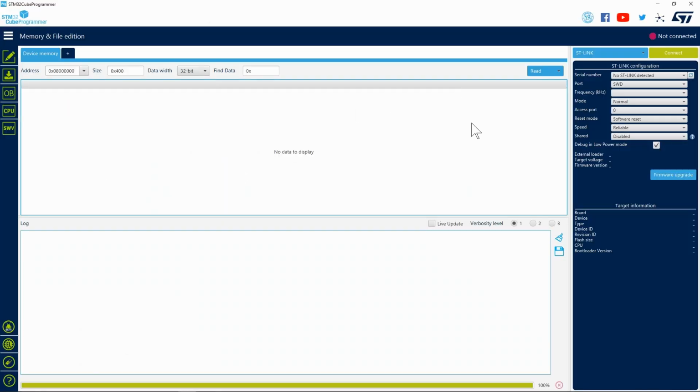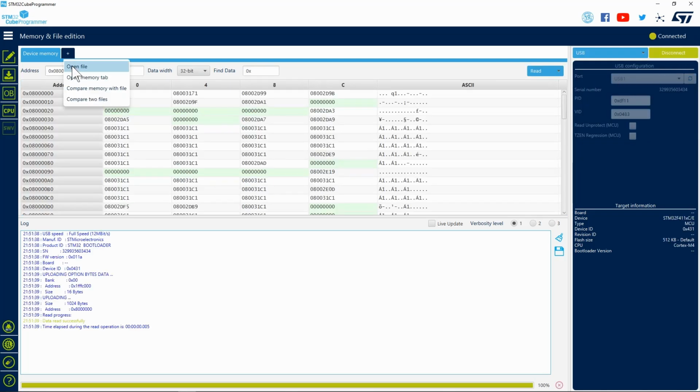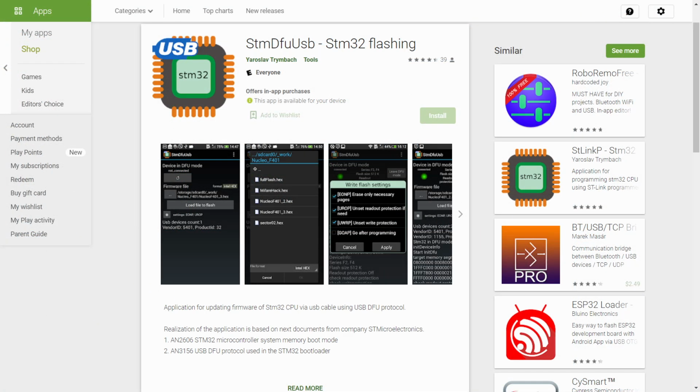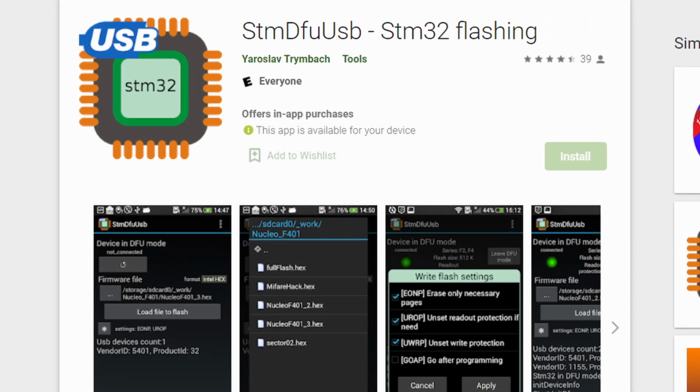Open STM32CubeProgrammer and choose USB. Press connect. Then, like previously, open the binary file and download it to the memory. This could also be done with a smartphone and the STM DFU USB application.